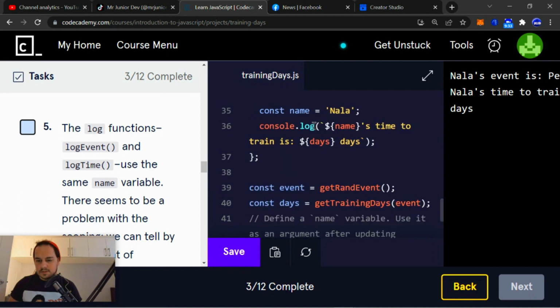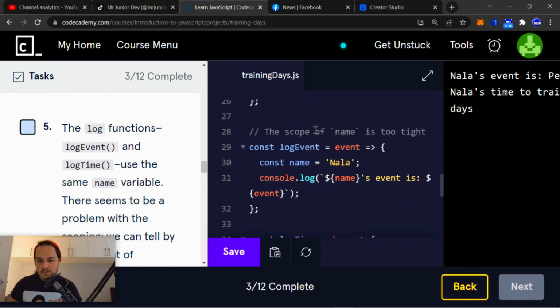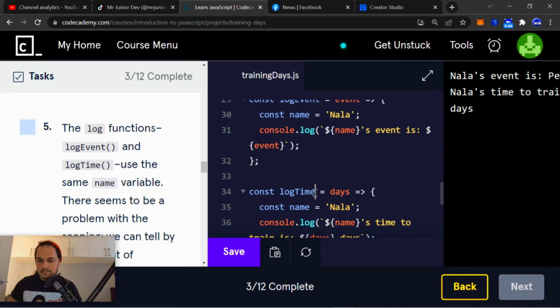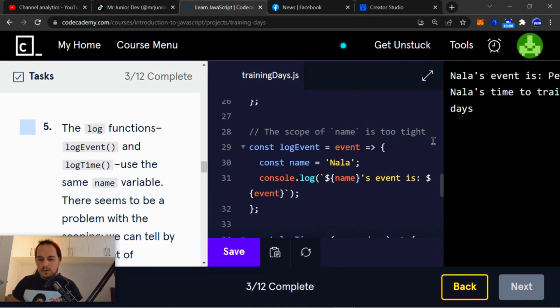The log function. So if we head over to the log function, const log event, and then log time. Basically we're going to add another parameter, and remember to add the parentheses. The first parameter is going to be name, and the second parameter is going to be days. And within the log event, the first parameter is going to be name, and the second parameter is going to be event. And remember to add parentheses.